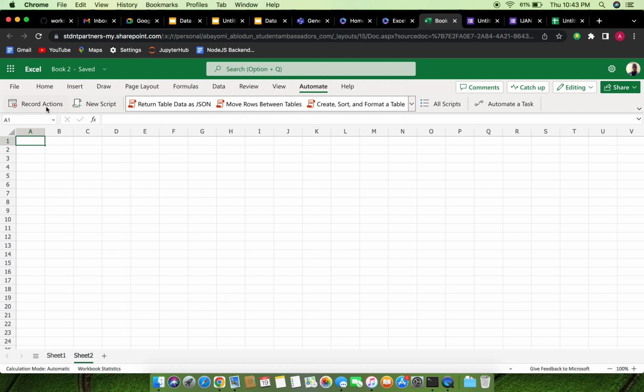Then Automate: you can record an action, new script, return table data to JSON. You can return your table in a JSON format. Then you can move a row between the table, create, sort and format a table. These are just the functions of Automate. Then also Help: you can contact support, feedback, keyboard shortcuts. So these are just like the interface of Microsoft Excel, and these are icons that you can navigate and make use of while working on a project.